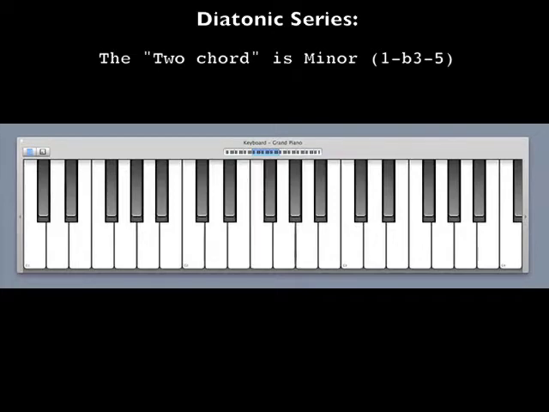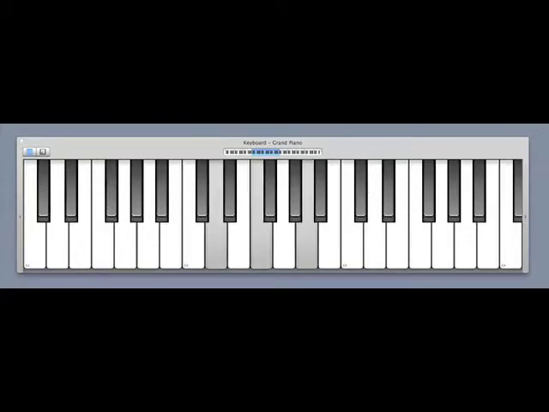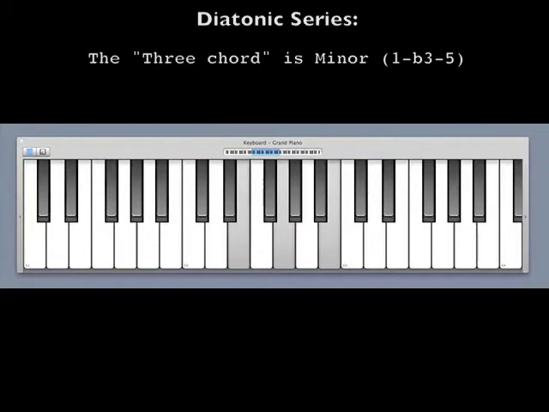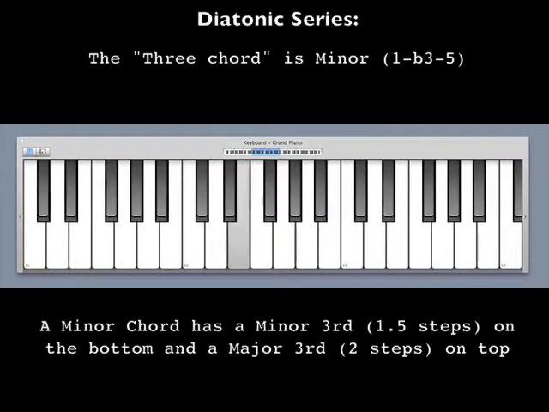So just by playing the white notes, now this interval is a minor third, up a step and a half from here, and the fifth is 1, 2, 3.5 steps, regular fifth. The 3 chord, E minor, here's an E root, again a minor third, with a major third on top. So a minor chord is a minor third on the bottom and a major third on the top.